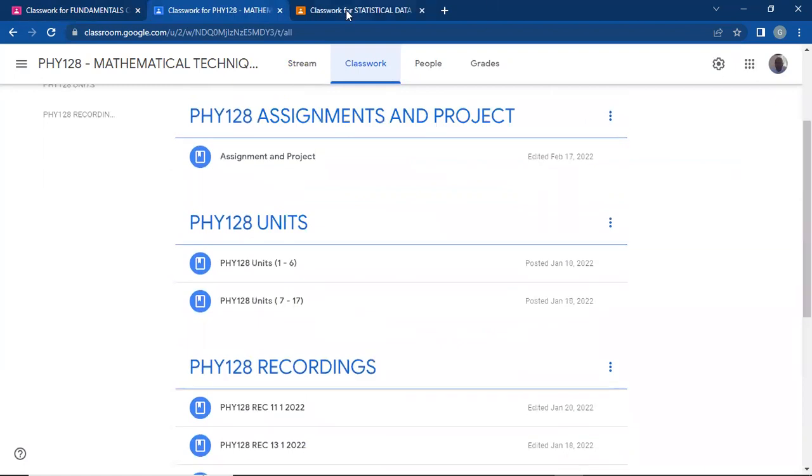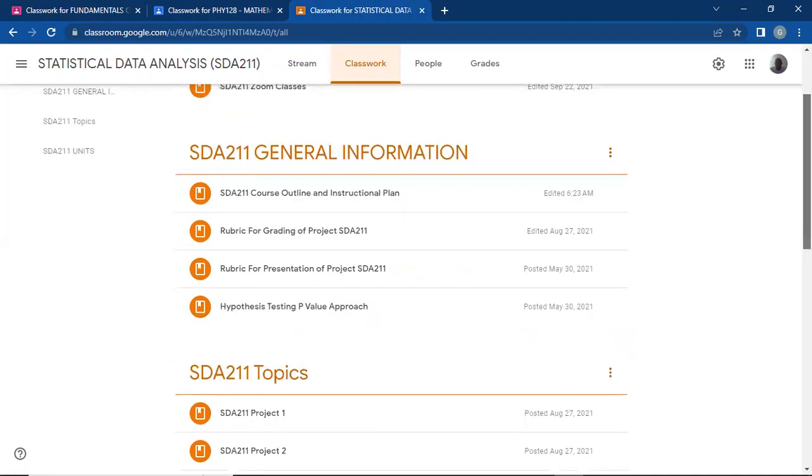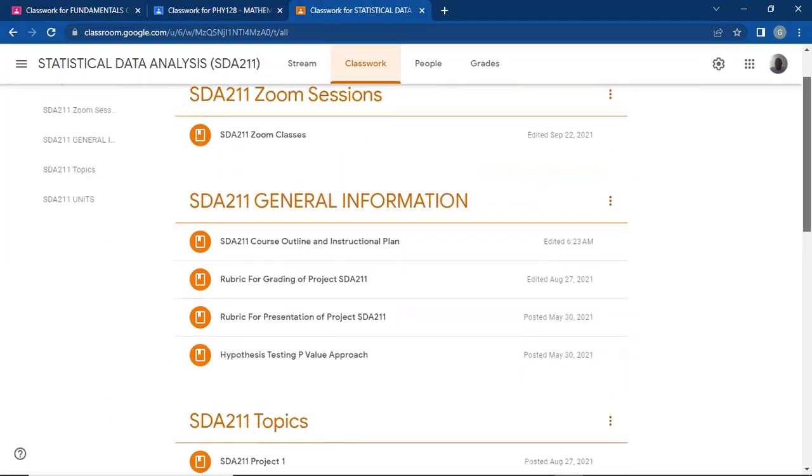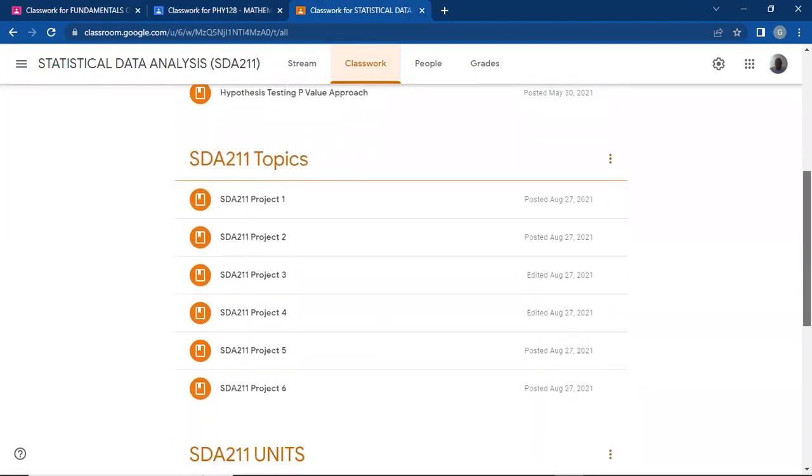Then you have SDA 211. When you go to classwork, you have the Zoom sessions and the general information. Bear in mind, it's a project, so you have the rubric for the project and the rubric for the presentation in the general information, together with the course outline. Please download the course outline for future university enrollment for credit transfer purposes.